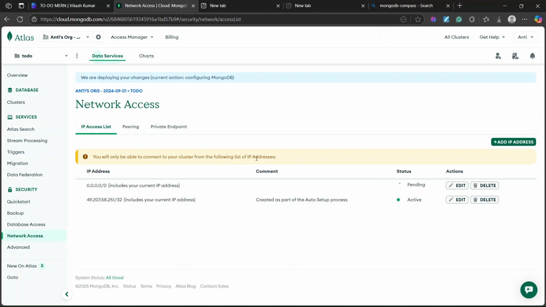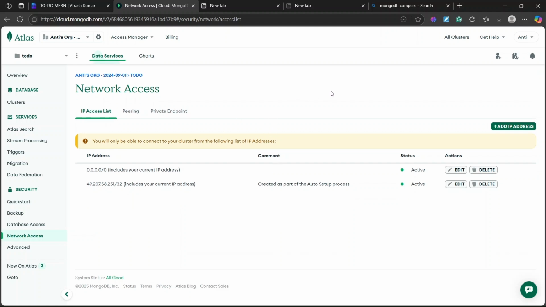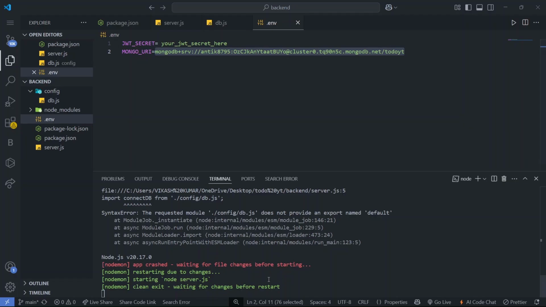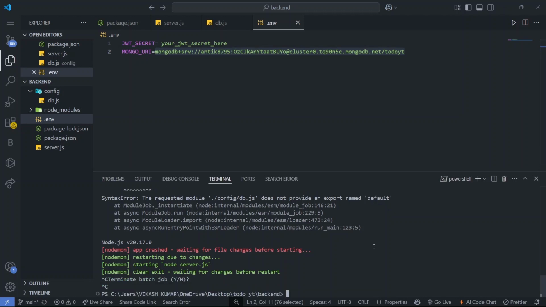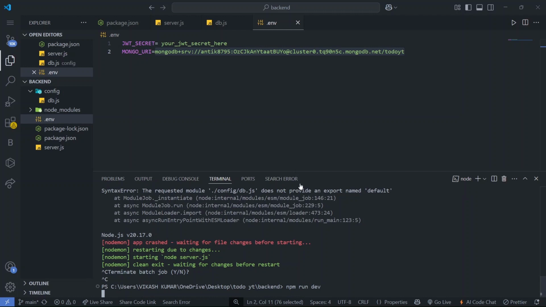So if I allow this, and I come back tomorrow and restart my project, it will not ask me to connect my current IP address. So we don't have to regularly connect our IP address, right? Because I have allowed access from any IP address. Come back here, close this, and now let's run.